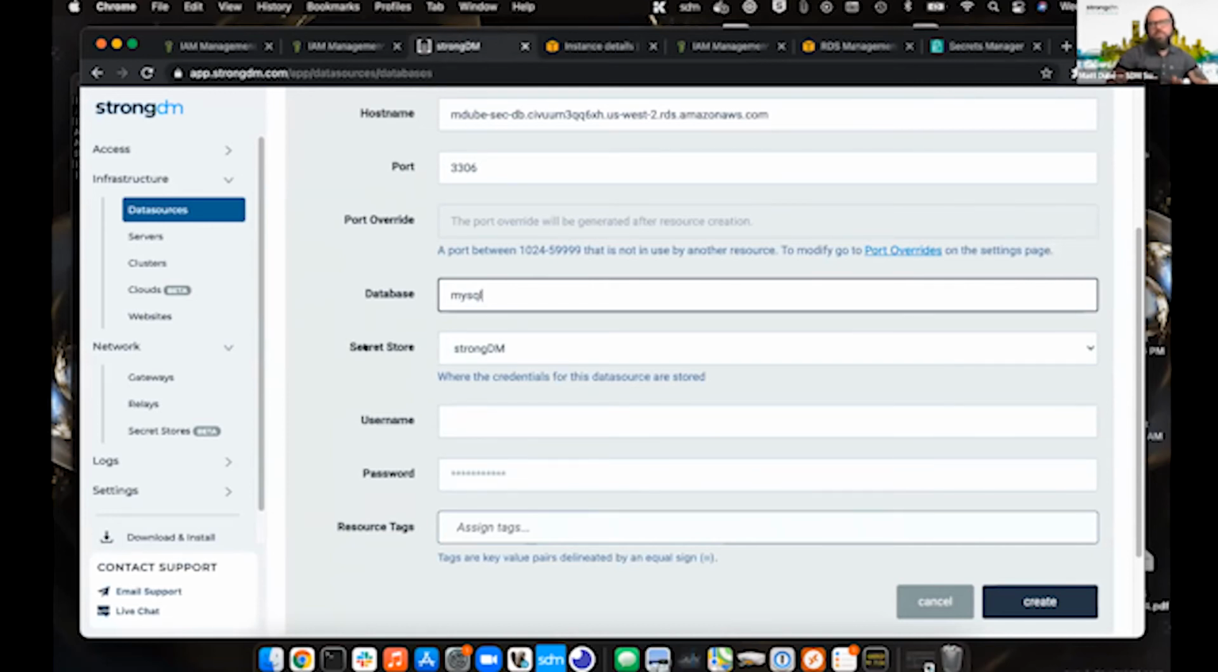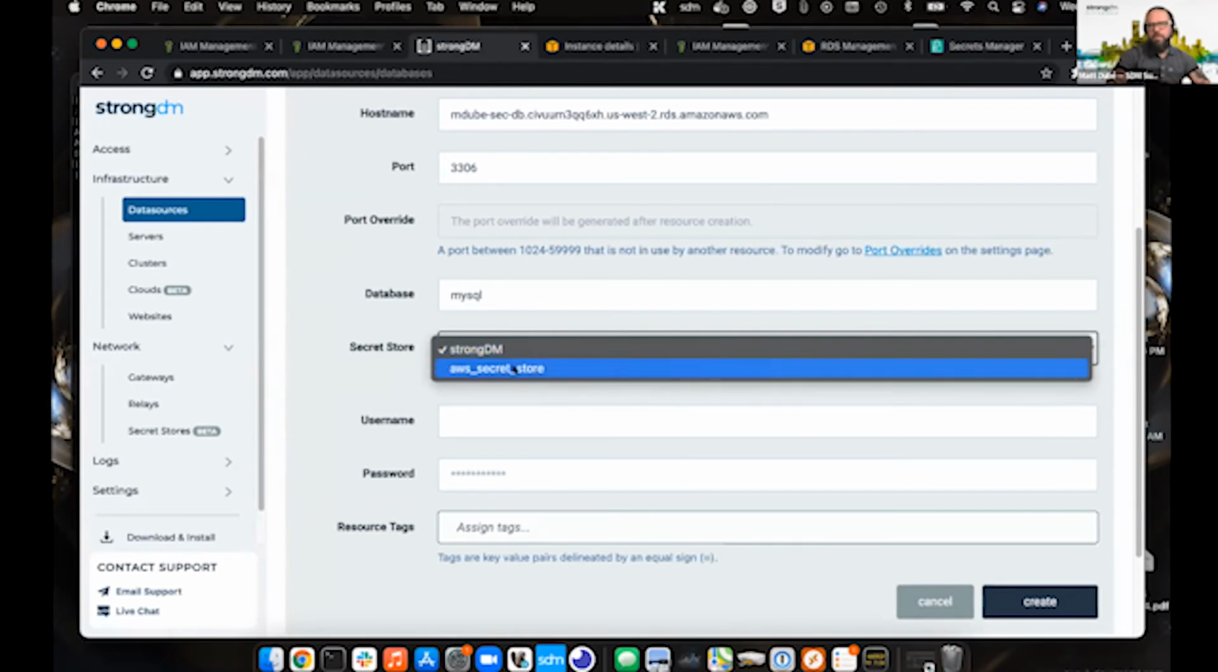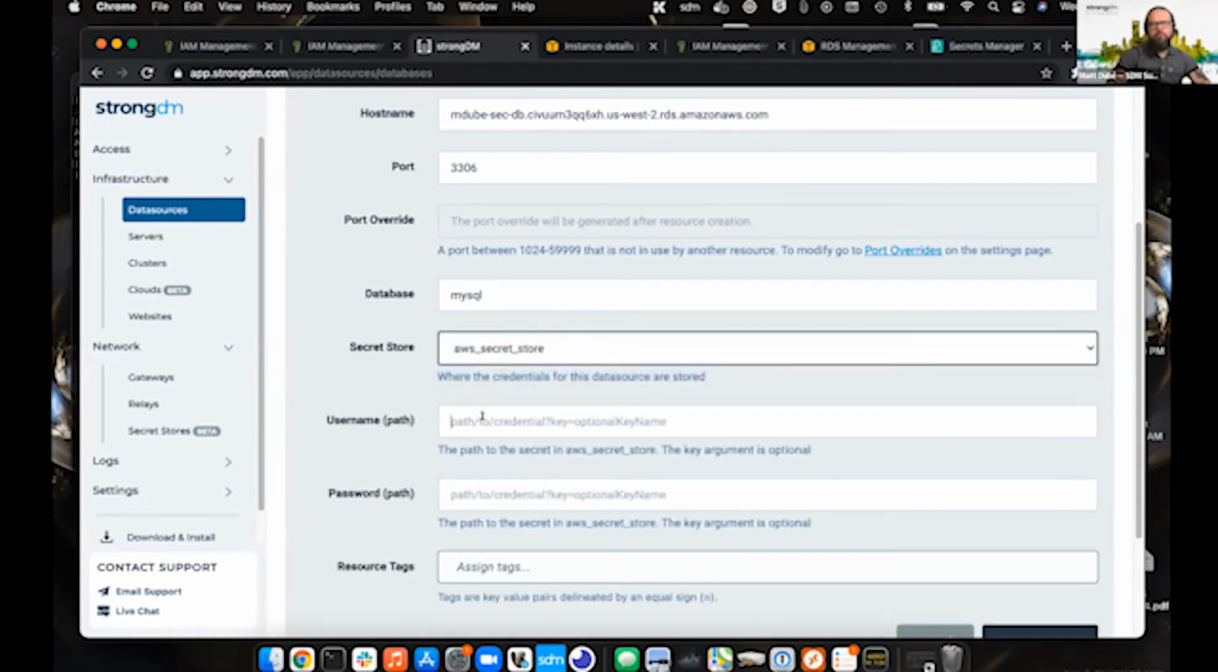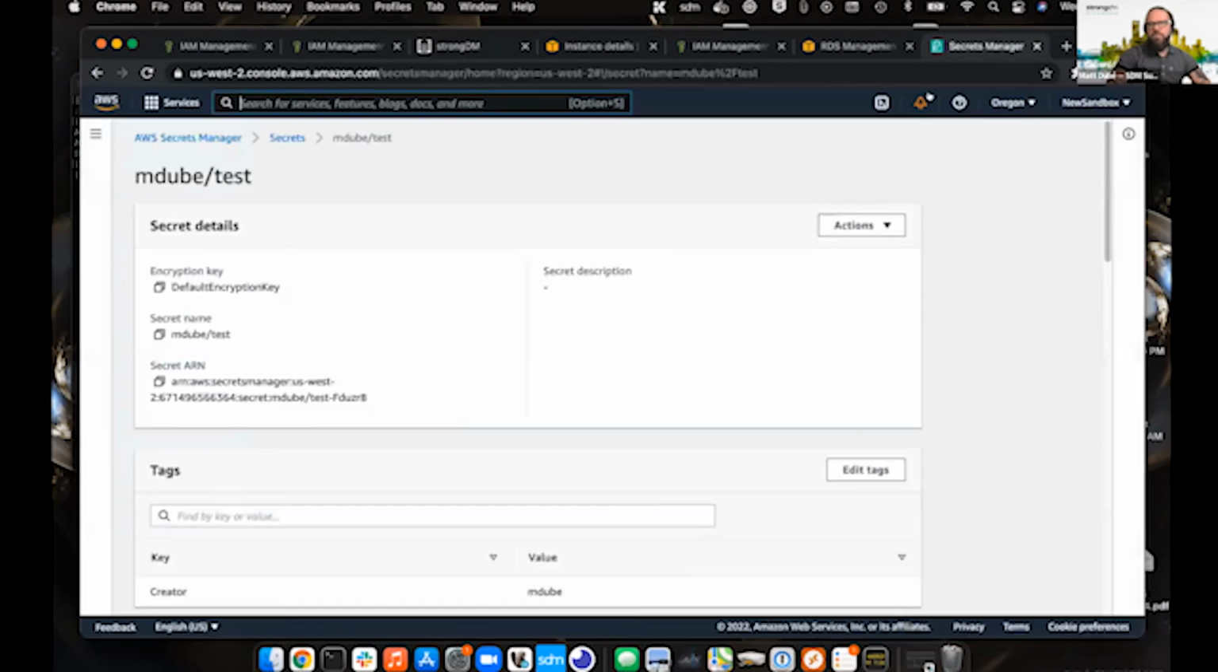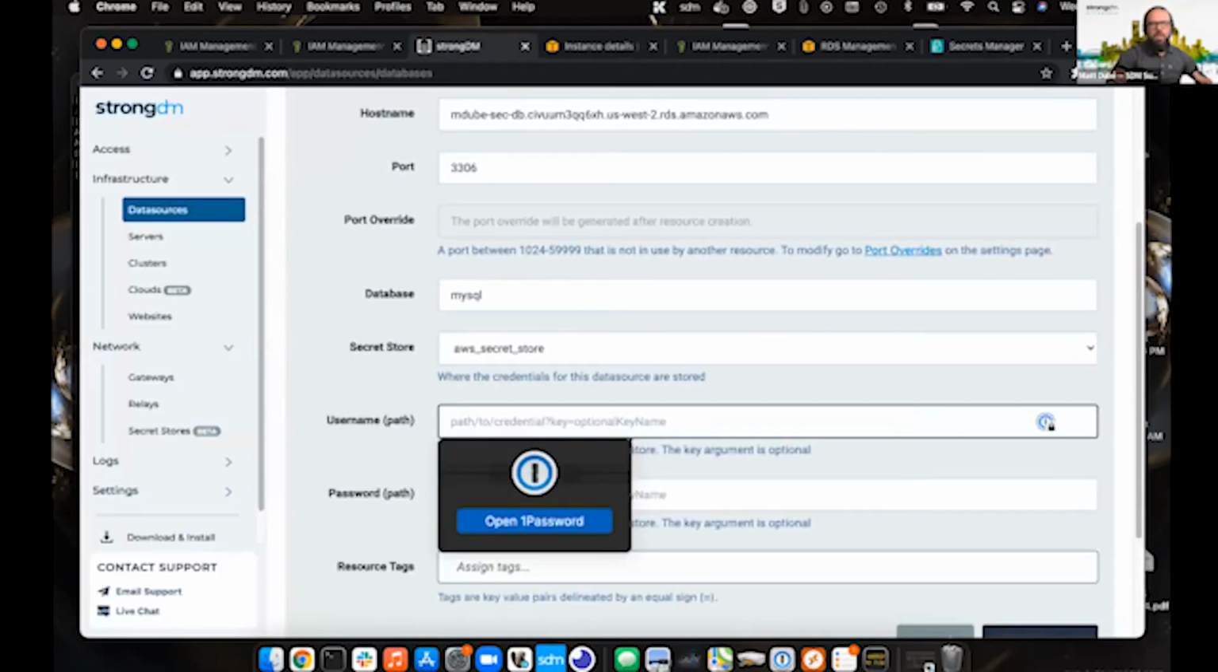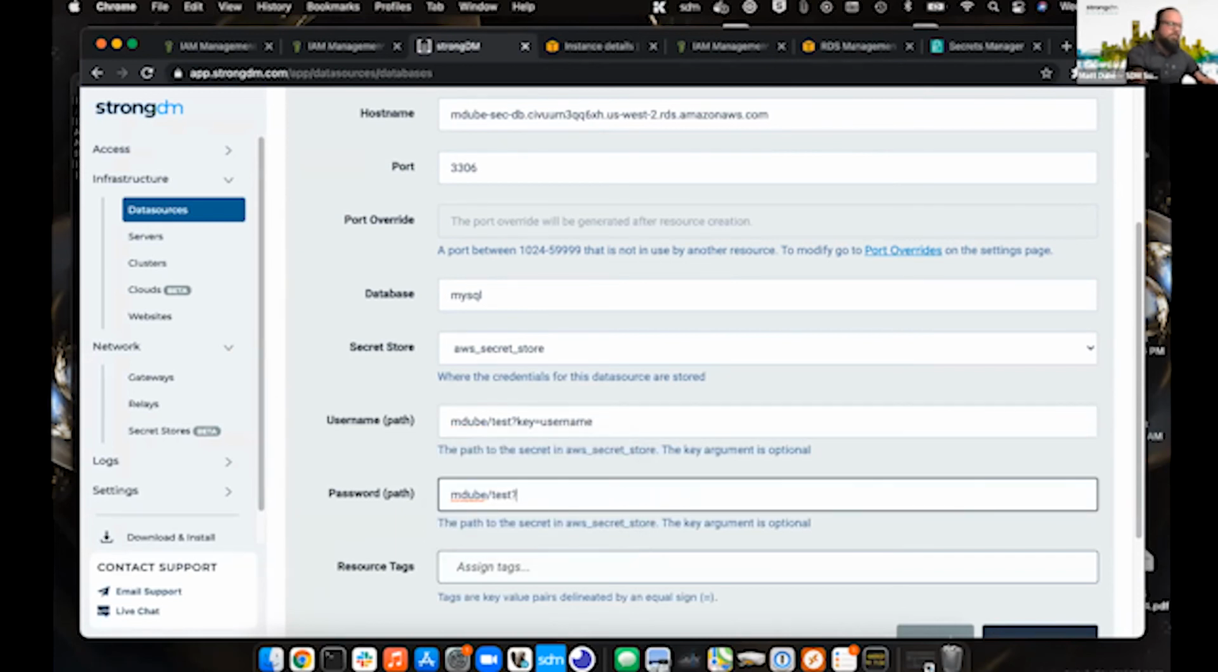So here comes the difference from the default. As a secret store here, instead of picking StrongDM, I'll pick my secret store that I've just configured. And in my secrets manager, since we have multiple secrets, I'll pick the correct secret that I've configured. This is like a path to it. I'll put it in the username, and here I'll put key equals username. Here I put key equals password.